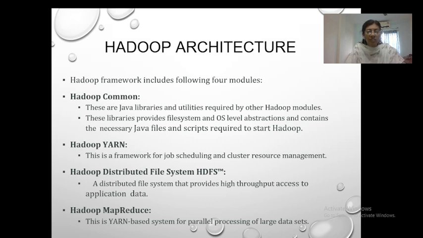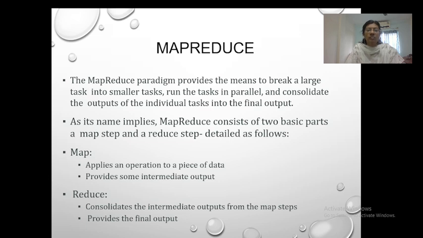Hadoop Distributed File System, HDFS. It is a distributed file system that provides high throughput access to application data. Then Hadoop MapReduce. This is a YARN based system for parallel processing of large data sets.